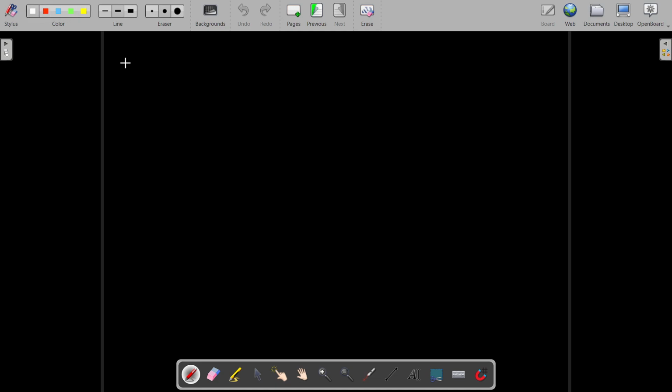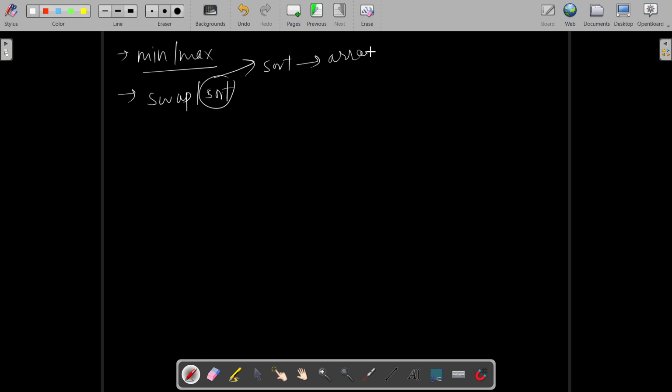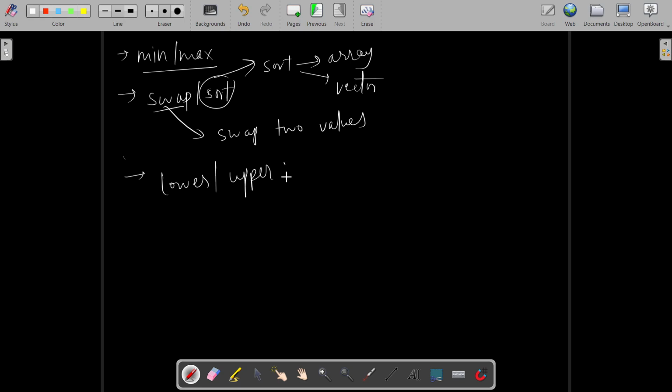Okay, other functions than binary search: the first thing we can do is find the min or max between two values. We can use swap and sort functions. This sort function will help in sorting either the array or the vector. Swap means it has to swap two values. Then the fourth thing that we can do is lower and upper bound. Lower and upper bound is related to binary search only.